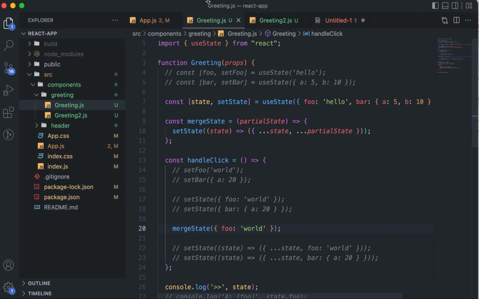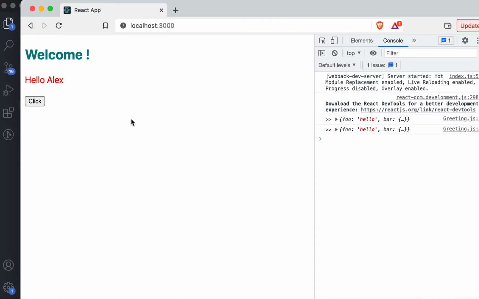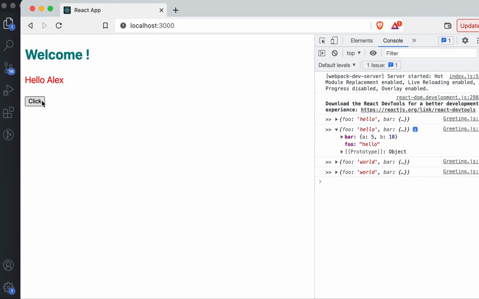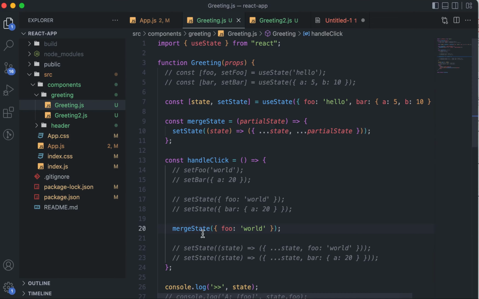And I should be using a function component. Yeah, so we are already using a function component. So let's see, this thing is 510 hello, and right now it should change to world. Yeah, you can see that it changed to world, and then bar is as it is. So this thing is working.